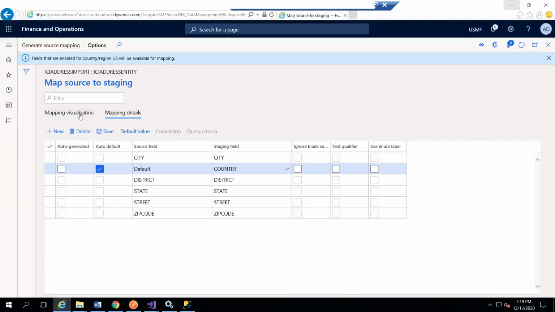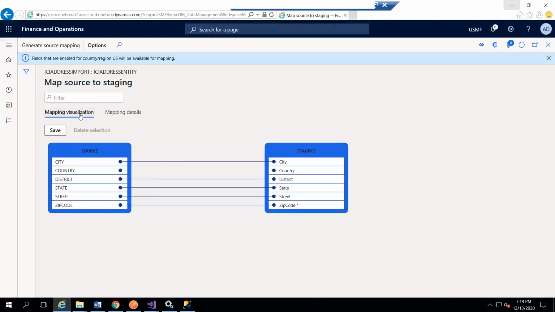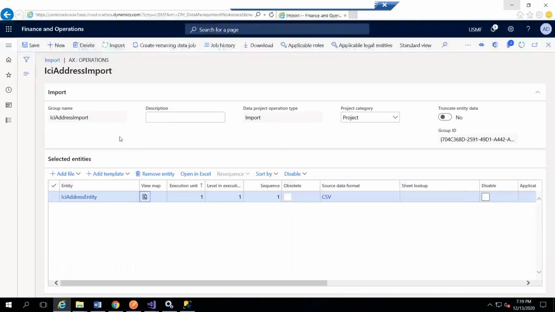Okay. The next thing is mapping visualization. Here you can see the visualization is similar. Now country is not mapped. Why? Because country has the default value. Okay. Now click on the close button, and now the next step is click on the import. If everything goes fine, it will import the data.